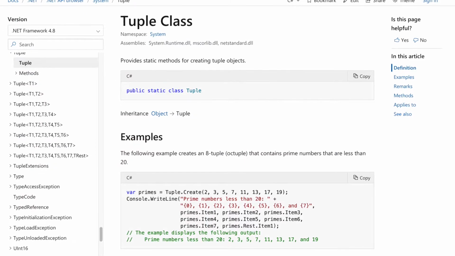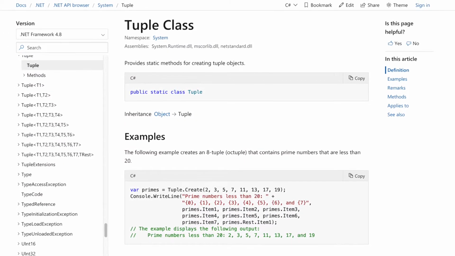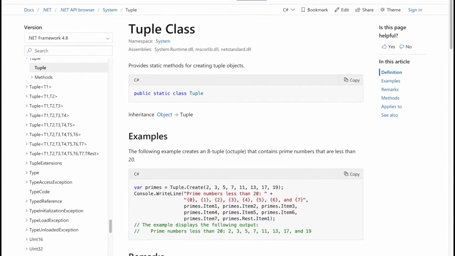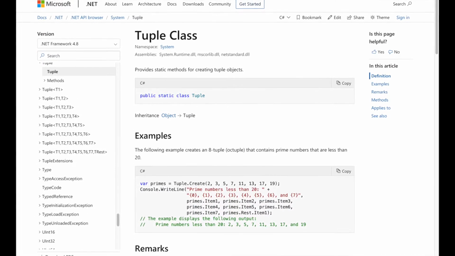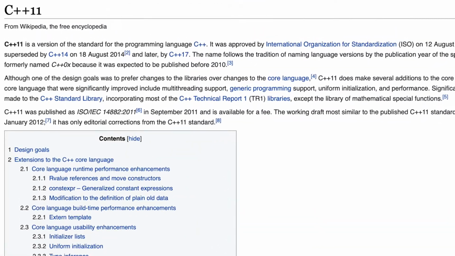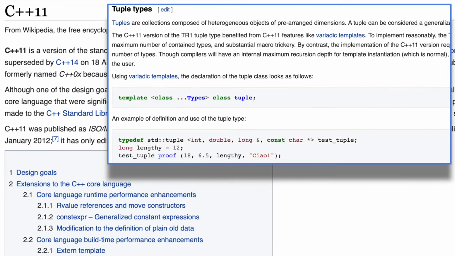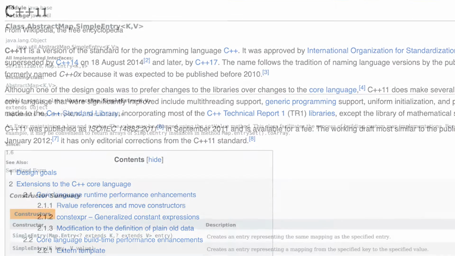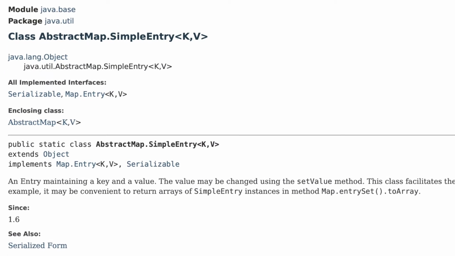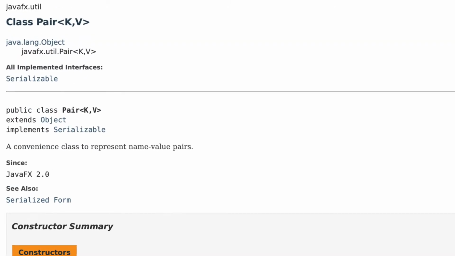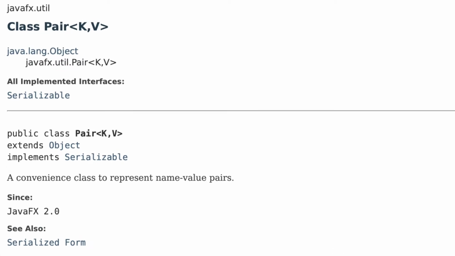Now that we had a first quick look at how tuples might work in Java, let's check out some alternatives. I want to start with C#, as the .NET Framework documentation features different tuple classes. The C++11 standard proposed a tuple type, and similar to our example in Java at the beginning, these tuples can hold different types of data. Again, in Java we have the SimpleEntry class and AbstractMap that you can abuse as a tuple with two elements if you want to. Part of JavaFX is a Pair class that also can be used as such a tuple with two properties.